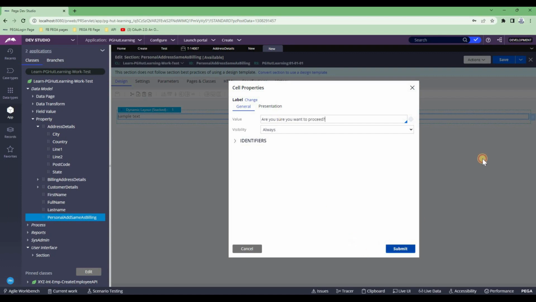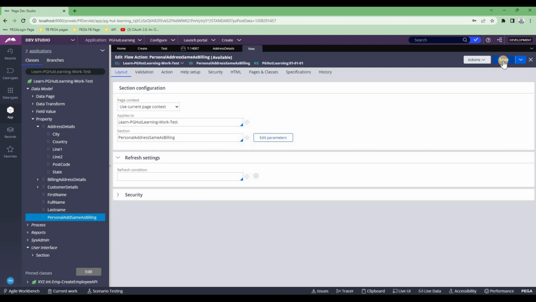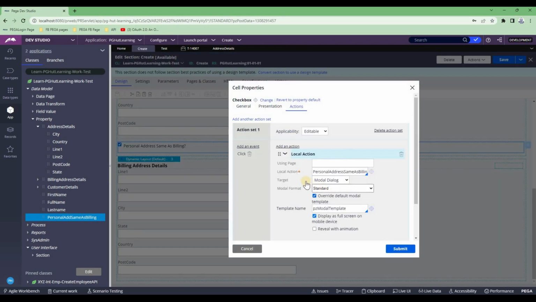Okay, now this is done. So now I'll save it. That means my section is created successfully. Now I'll close my section. Now I'll go and save my flow action, right? Now I'll close this one. Now here, as you could see, a flow action.